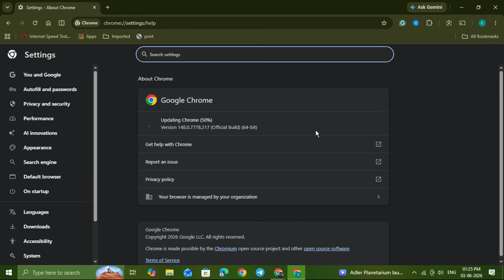In most cases, one of these steps will solve the NET ERR Certificate Transparency Required issue. Start with clearing the SSL state, then clear your cache and cookies, make sure your date and time are correct, and finish by updating Chrome. That simple sequence fixes a lot of certificate-related browser problems without needing any advanced troubleshooting.